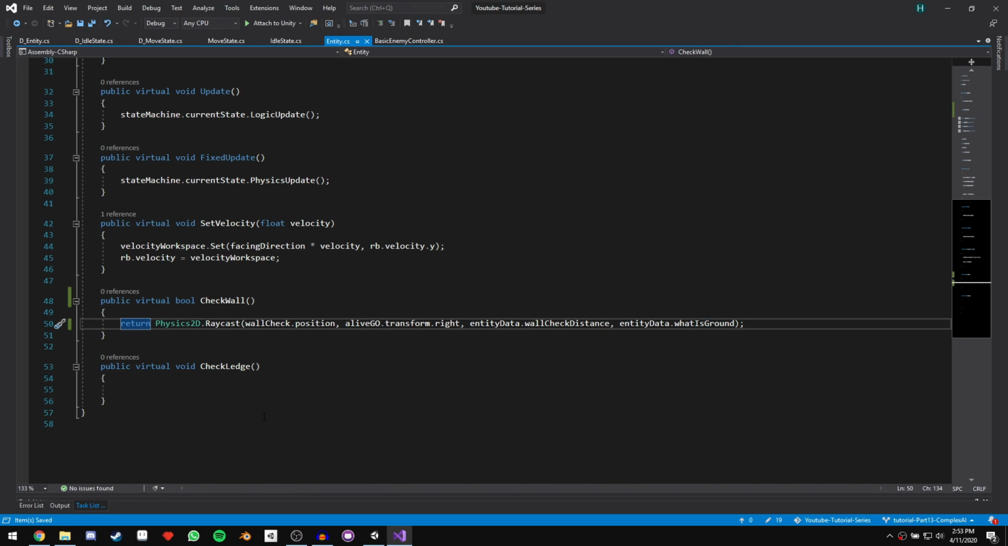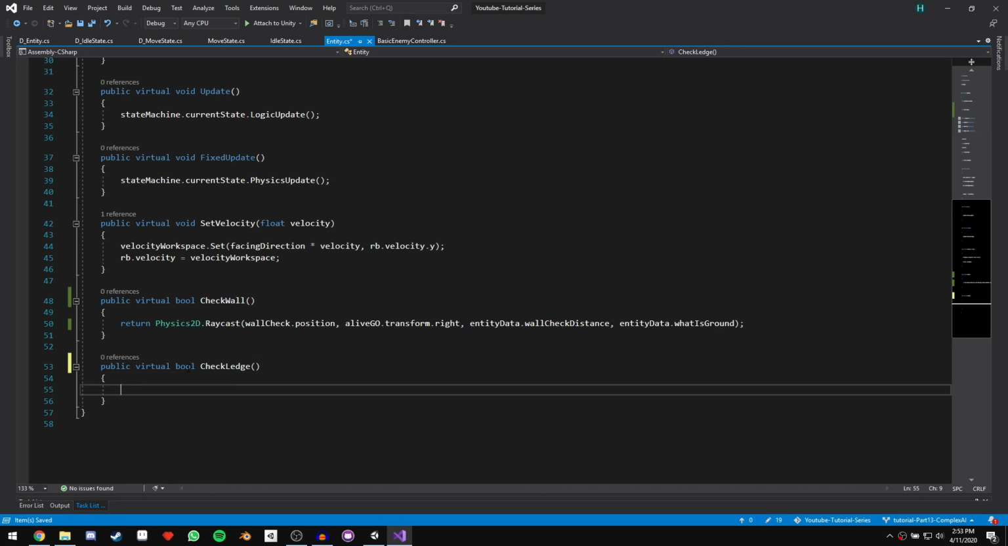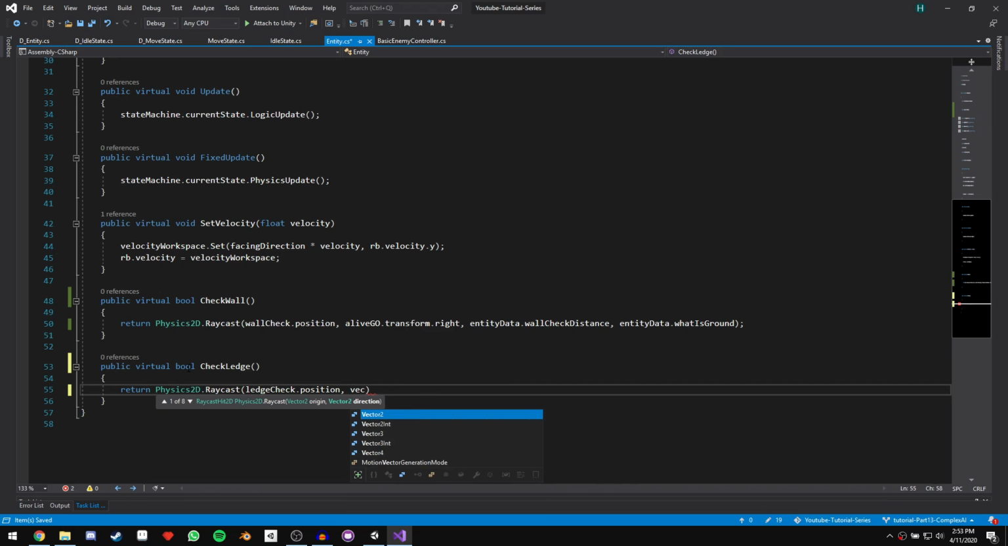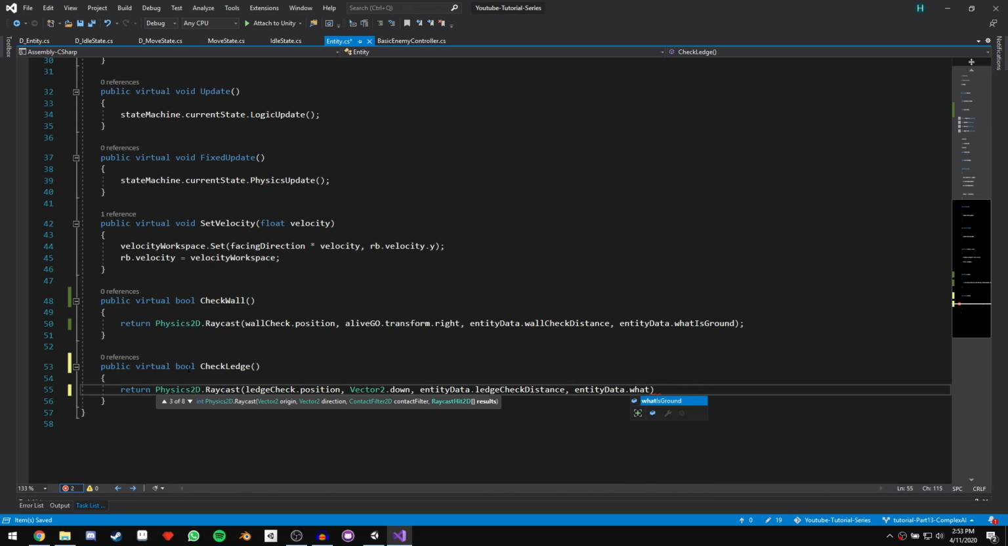And then in our check ledge function, we can do the same. So change it from void to bool, and then say return Physics2D.Raycast. And this time it's going to be from ledgeCheck.position. The direction is going to be Vector2.down. The distance is entityData.ledgeCheckDistance. And then finally, our layer mask is entityData.whatIsGround.